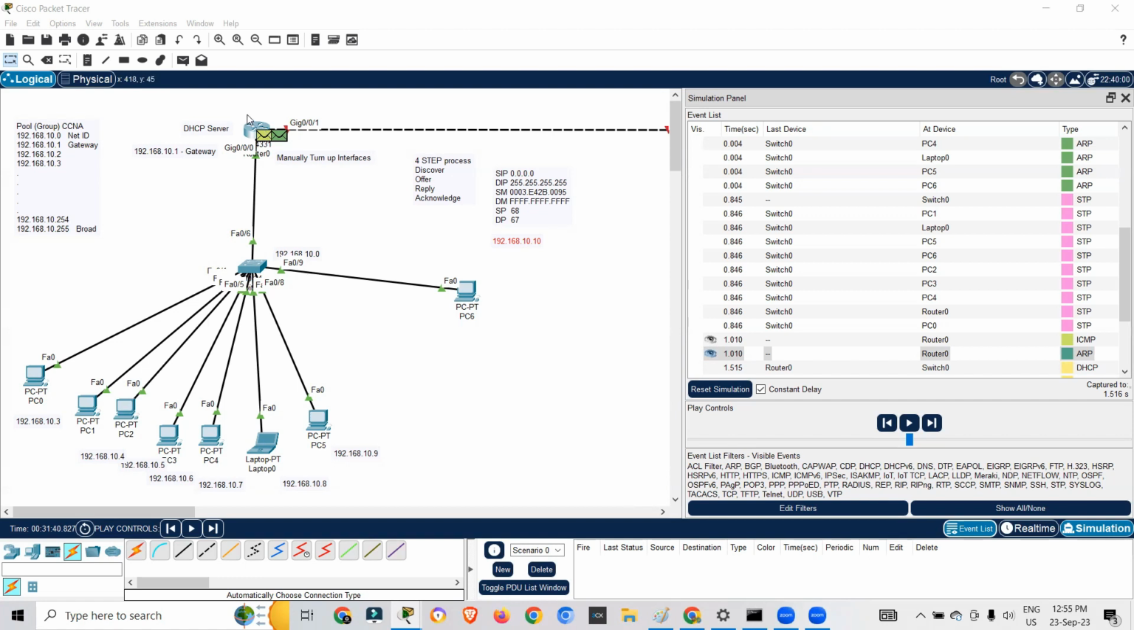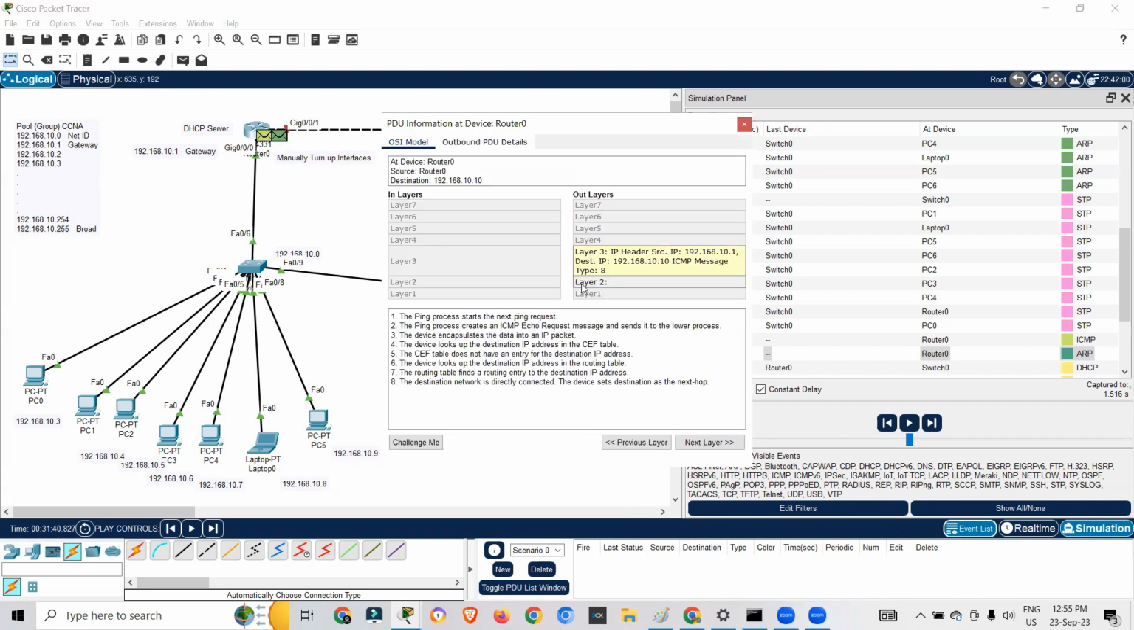This message is called an offer message. Here you can see there's a message which has a destination IP address.